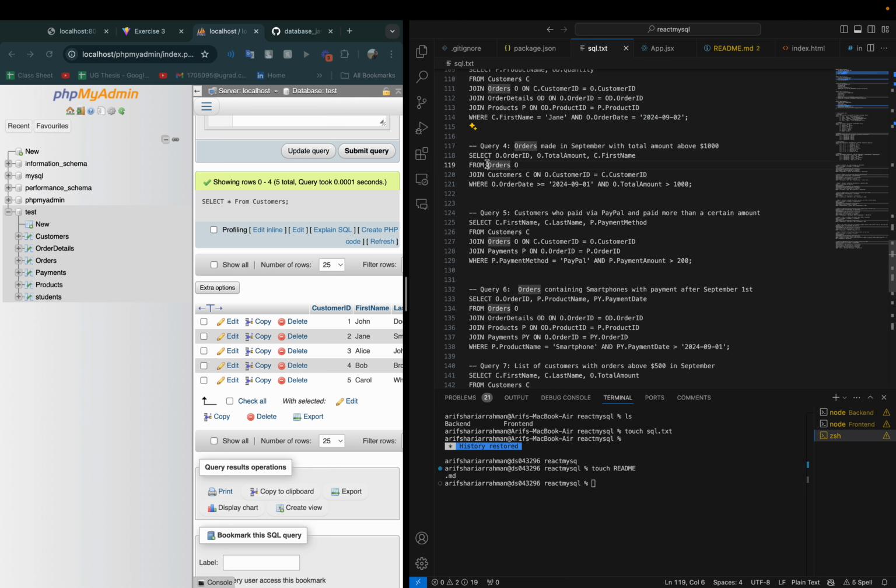So right here you can see that we are selecting the order ID and amount from the orders table and the first name from the customers table, and we are joining based on the customer ID, and the condition is where the order date is greater than the 1st of September and the order amount is greater than 1000.